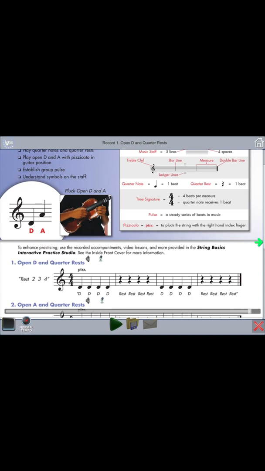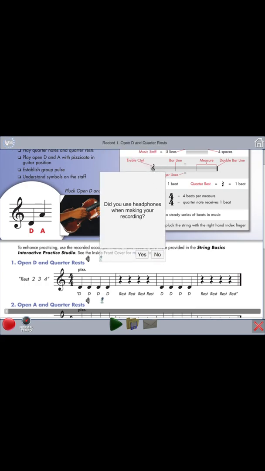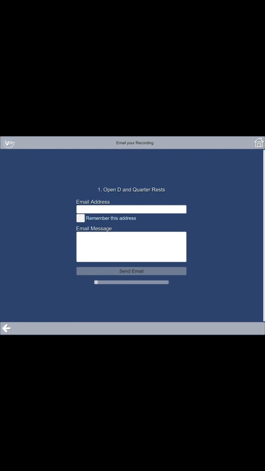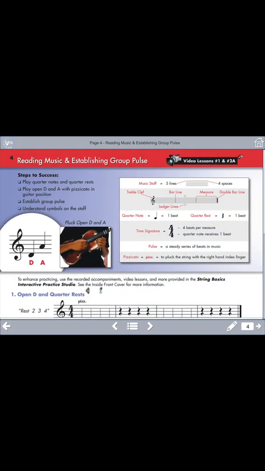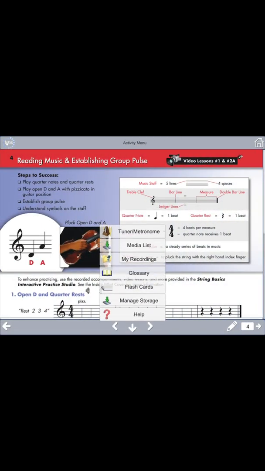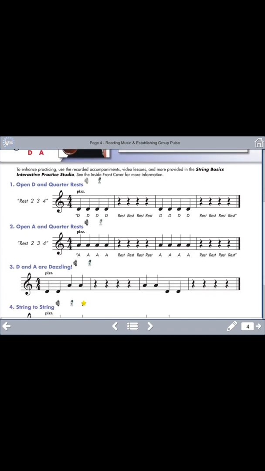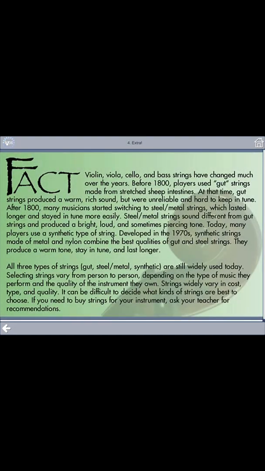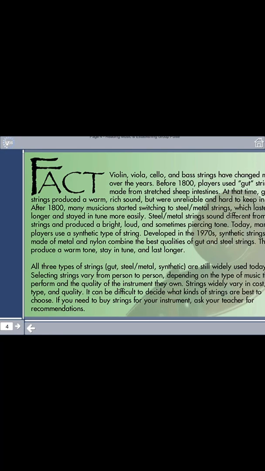Okay, so now I played my violin along with this recording, and I think it should tell you how you did. Oh, it says, did you use headphones while making a recording? I did not. I don't know why they want me to email my recording. You don't have to do that. Anyways, this is just some fun stuff for you to explore. You can click on these little stars here to learn some things about your instrument. So here's some things about strings you can learn about.